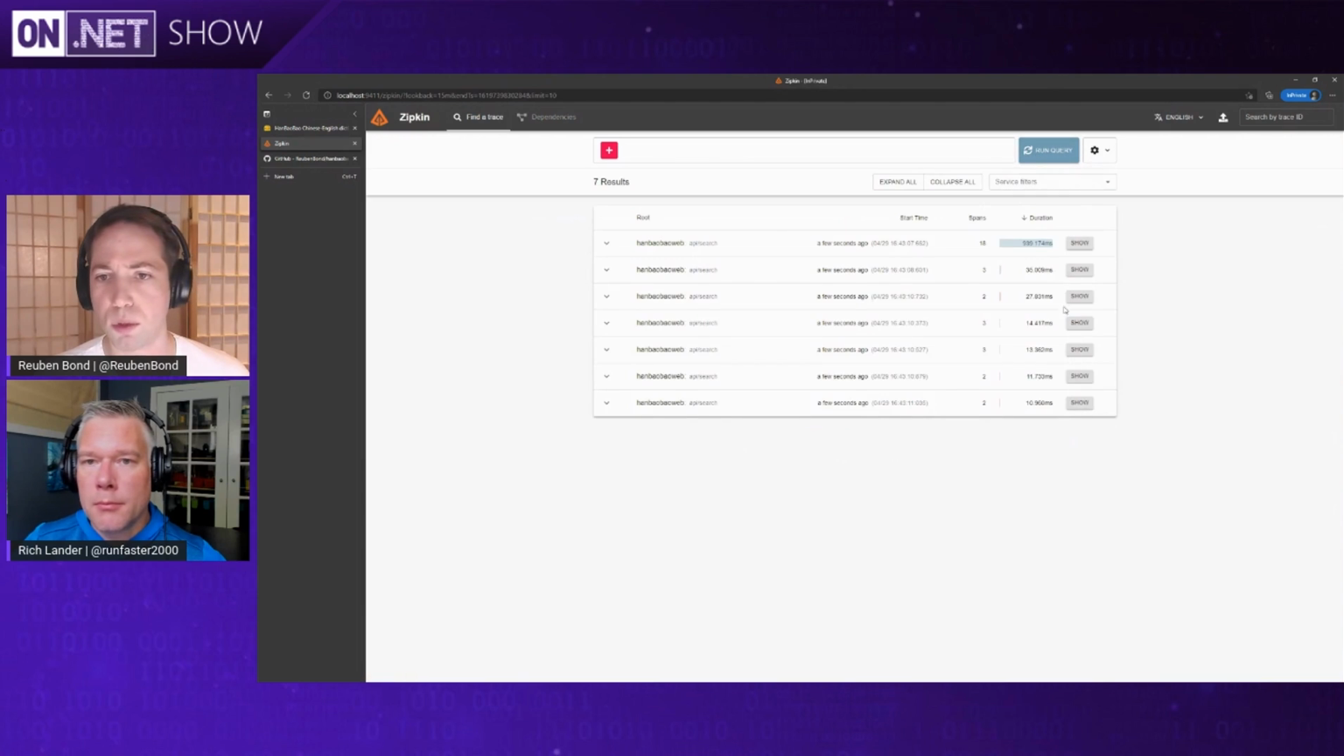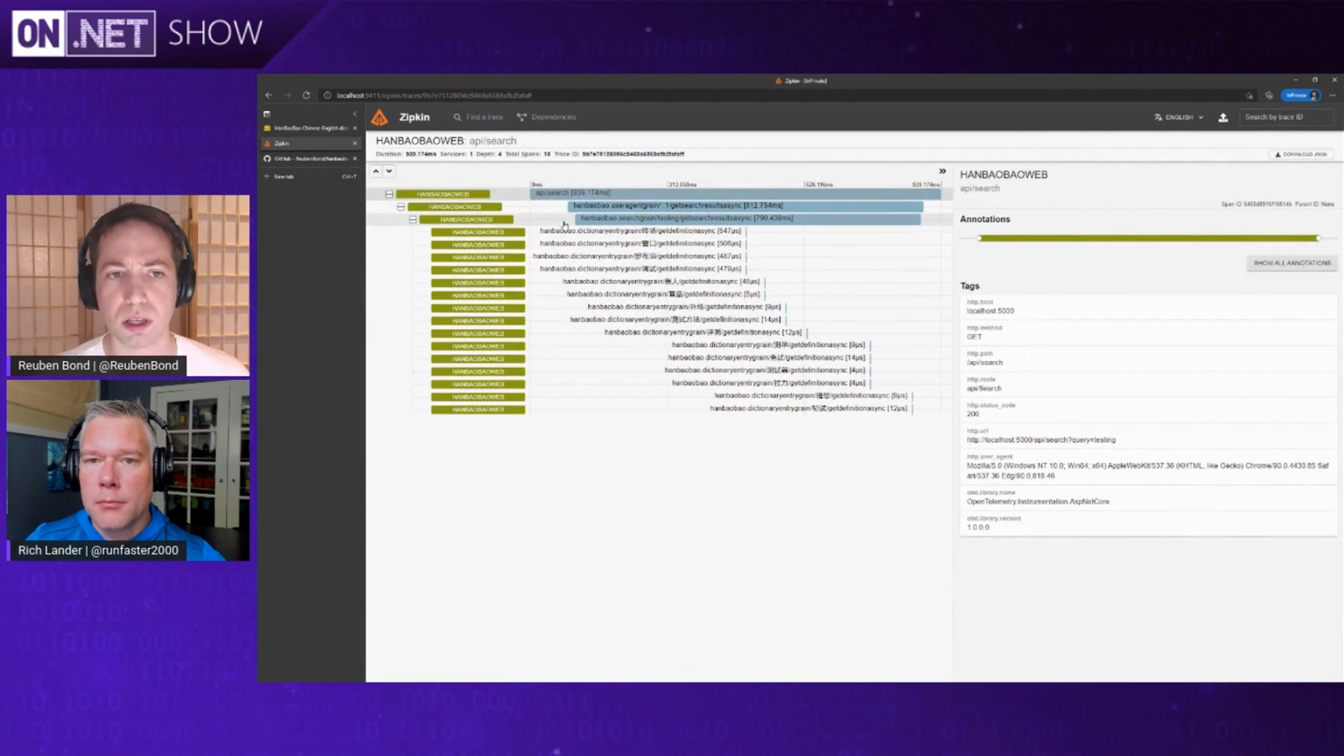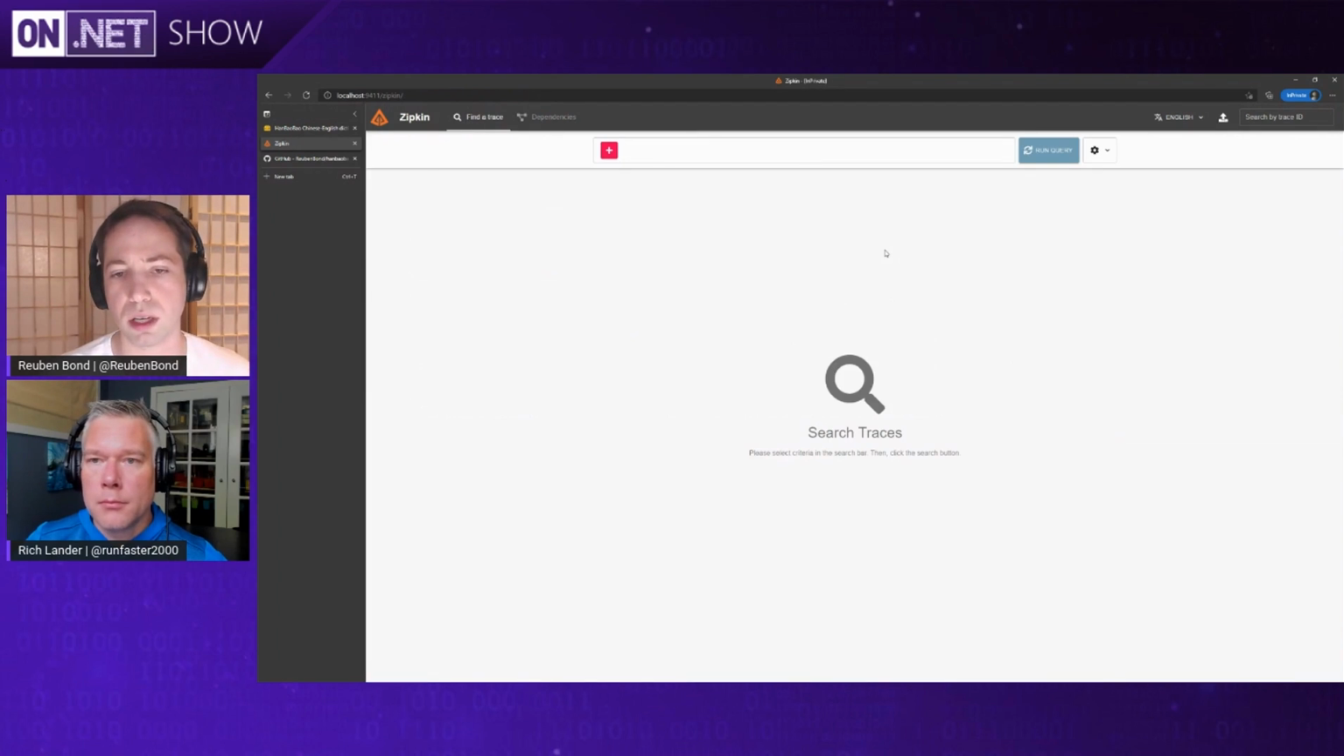And if we look at, say, a more complicated trace, maybe this one, you can see that multiple calls were involved. And so you can see all of the different calls that were involved in the call chain. So it's quite simple to end up seeing these things once you've got it integrated.